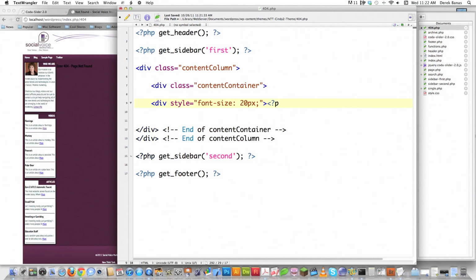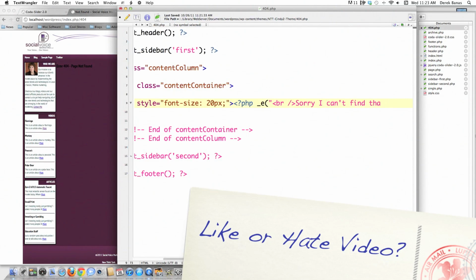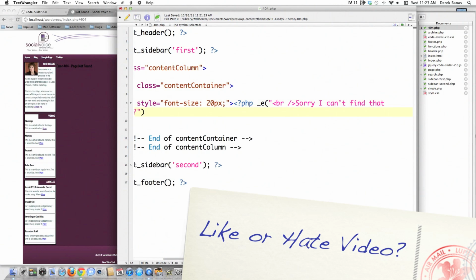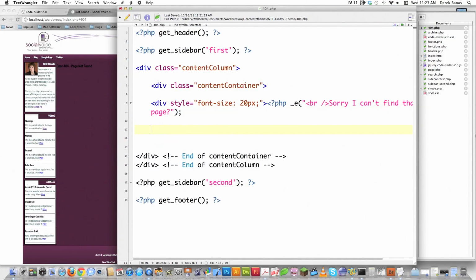Now, if you want WordPress to automatically translate everything inside of your blog or just a line of text, what you do is you do _e, and it's going to automatically come in there and translate that. And I'm going to insert a break statement inside of here. And then I'm going to say, sorry, I can't find that page. And you can put something in there a little bit nicer and more descriptive than that. But this all works for what we're doing here. And then I'm going to close off my PHP block, and then I'm going to close off that div.